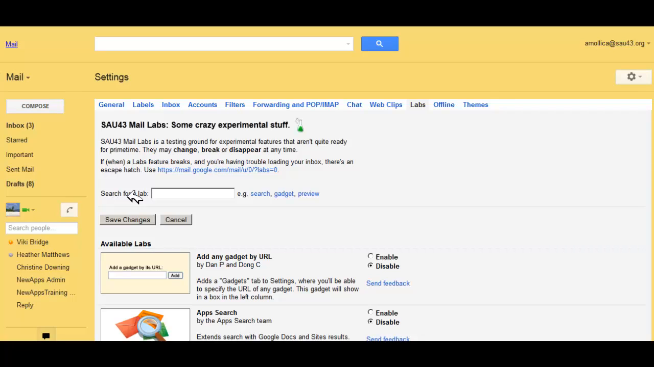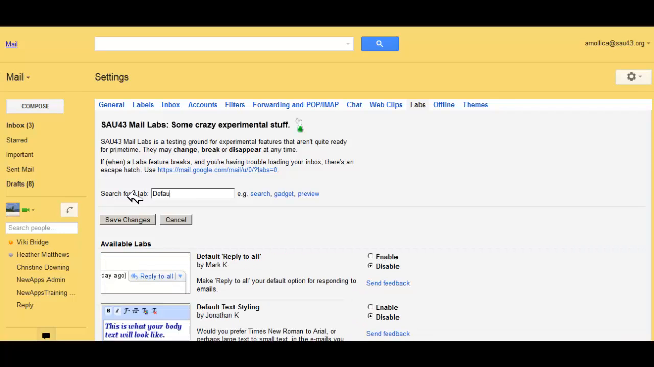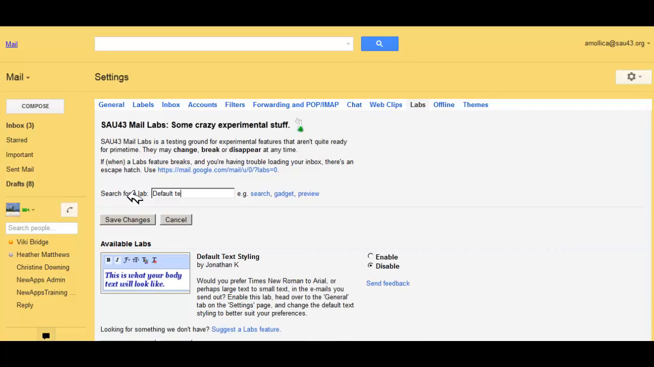Once you find Undo Send and you have enabled it, let's search for the next lab, which is Default Text Style. We're going to enable this lab because it allows you to customize how your mail is sent out and composed automatically rather than customizing it each time. So if you type default space and start typing text, default text styling will appear at the top. And this is what you'll be able to do, customize how your emails are composed. Click on Enable.